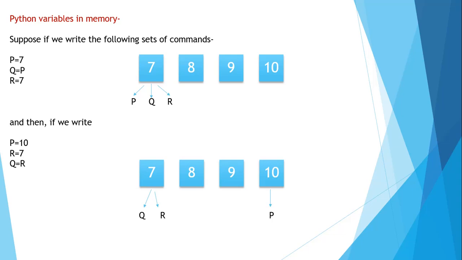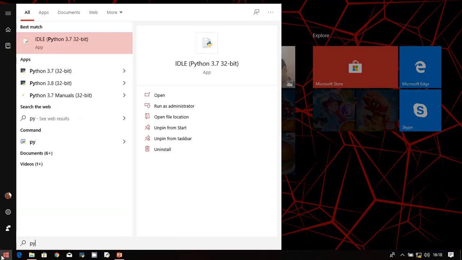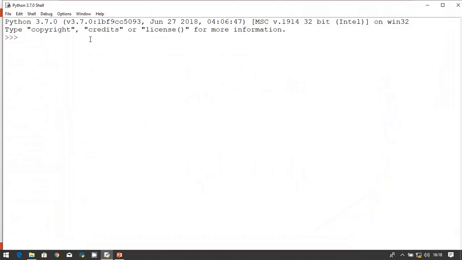Now let's quit this and move to our Python code. Let's try to analyze it from there. Suppose we have written this and we are trying to check whether mutable and immutable types are practically working or not. Let's try to find out what is happening.